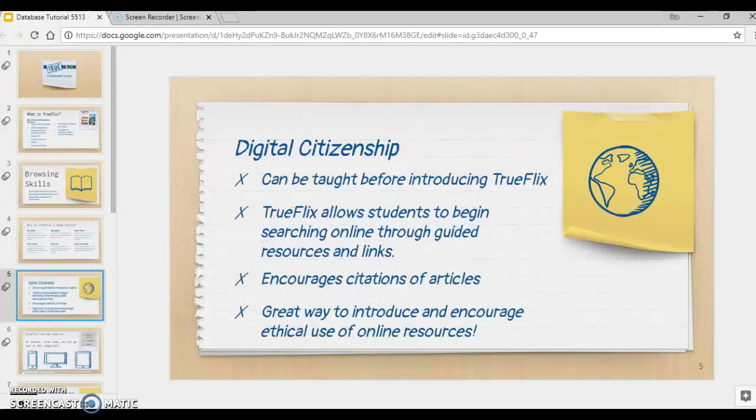Digital citizenship within TrueFlix. Digital citizenship can actually be taught before introducing TrueFlix so that those beginning skills and that foundation for digital skills can be laid. TrueFlix also allows students to begin searching online, but through guided resources and links, so that they're not just searching the World Wide Web wide open. It encourages citations of articles, and it's also a great way to introduce and encourage ethical use of online resources.